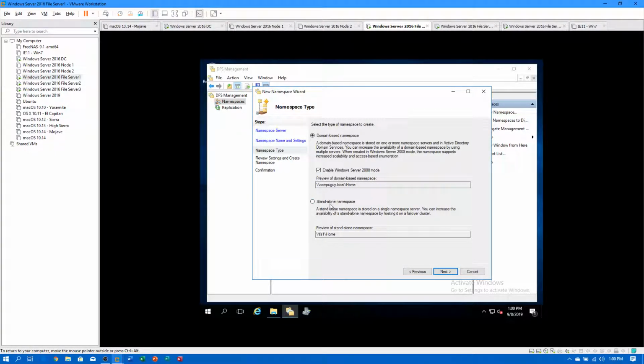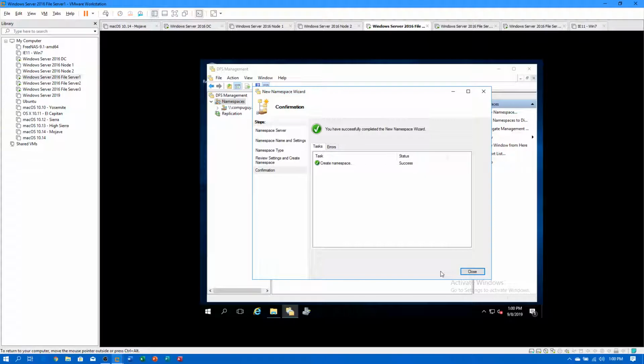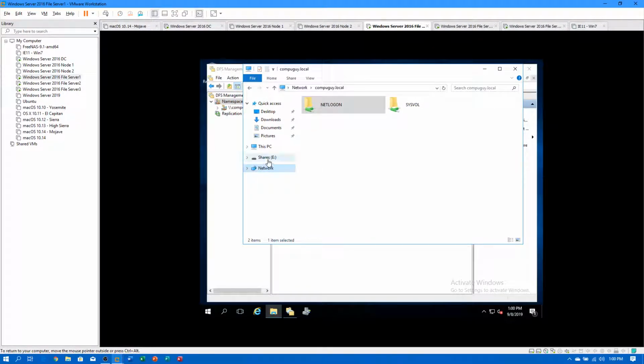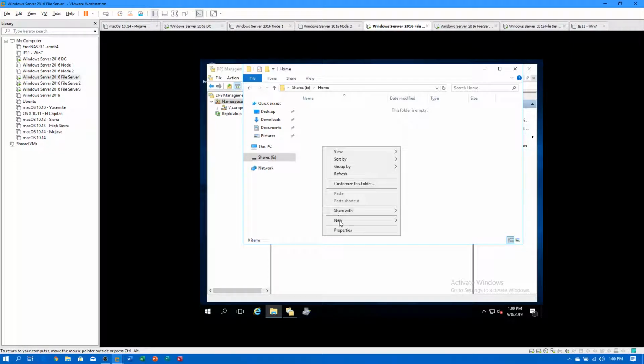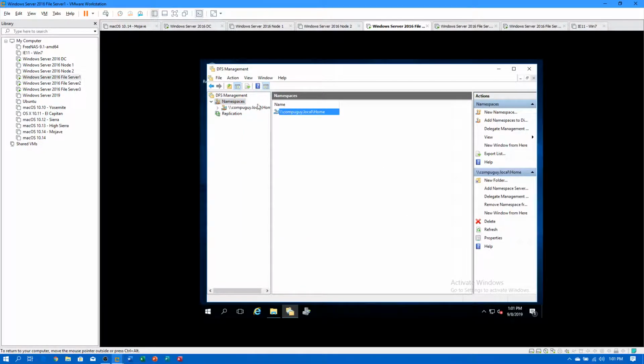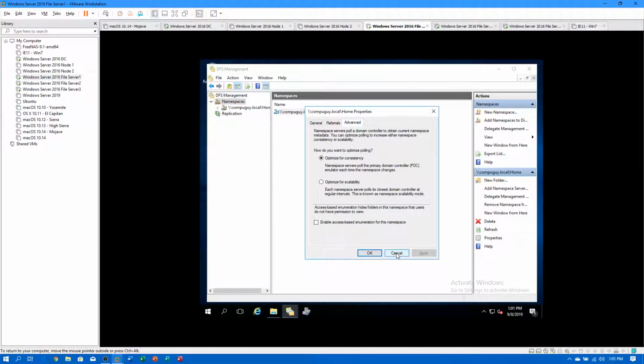We want domain, not standalone. So we're going to use this. This is how you will get to the share instead of using the server name. So let's click next and create. We've now just created a namespace, home. Now let's go onto the home drive so we can see this. And let's make a folder, test1. This way we know that that's where it is. Now let's go back here. And we want to click properties. And everything's working. Okay.